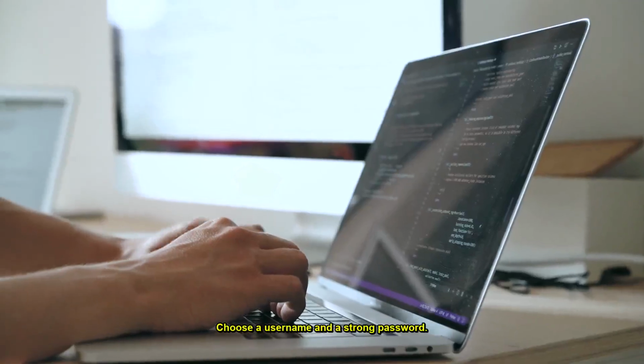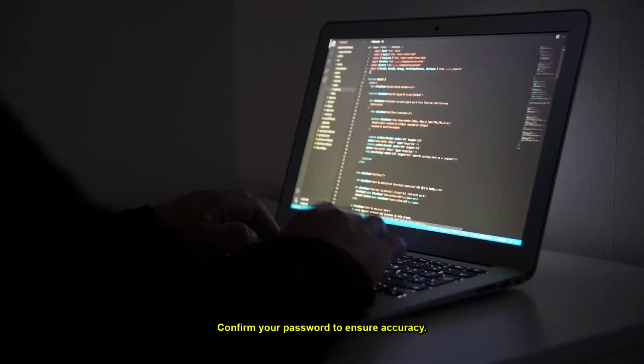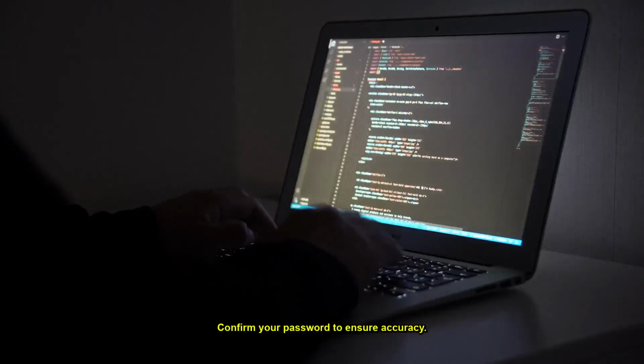Click on the sign up button to create an account. Fill in the required fields with your personal information. Choose a username and a strong password. Confirm your password to ensure accuracy.